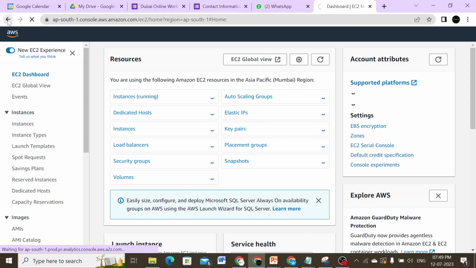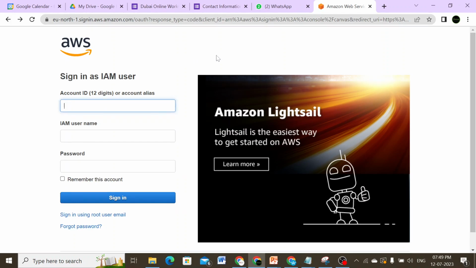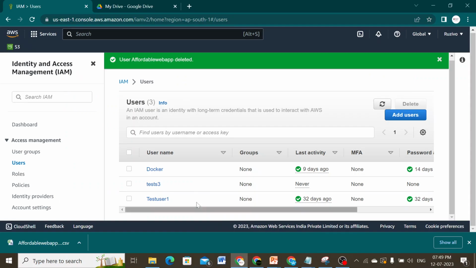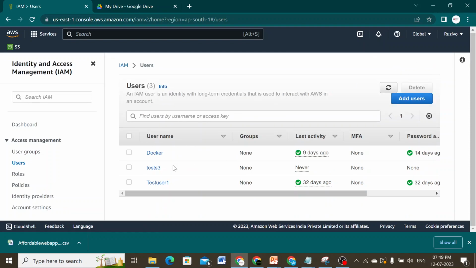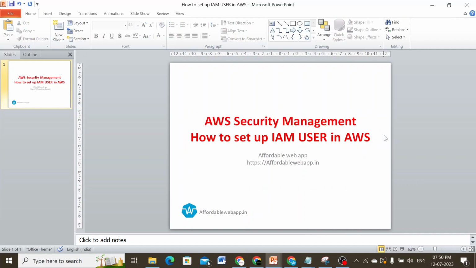Let's go back to the previous screen here. Okay, so you will not have any access to your Amazon instances, and your complete user information would be deleted from your account, so you would no longer have access on your AWS console. So we have set up an IAM user, and we also learned how to delete an IAM user from an AWS account. I hope you're able to understand this particular session.